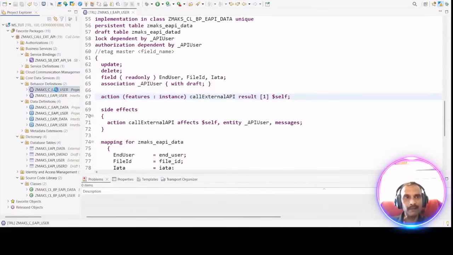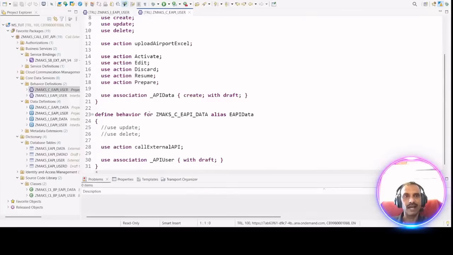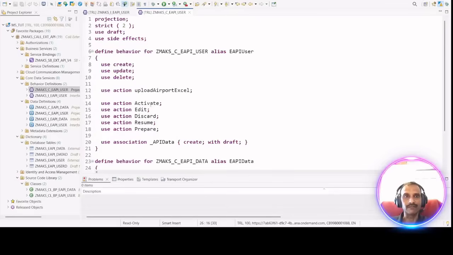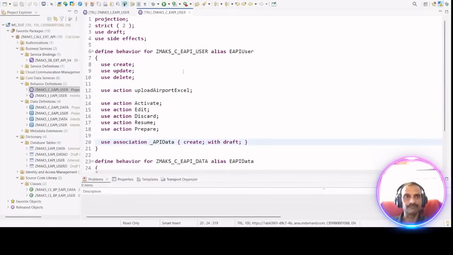Okay. And in my projection entity, the projection behavior definition, is pretty easy. I am just commenting these 2 out. I'm not giving the update and delete to them, and the rest everything will be just used. So here you use the upload Excel airport action, here you use the call external API action, and they both are related to each other with draft as an association. Don't forget to use side effect and use draft here.